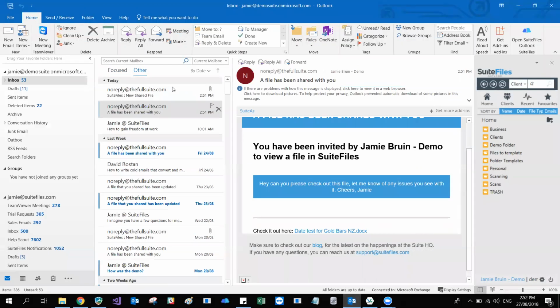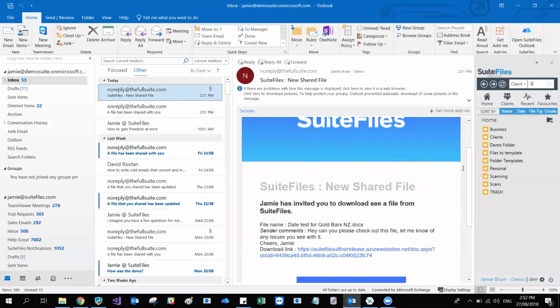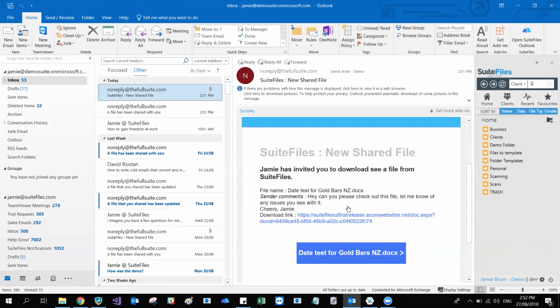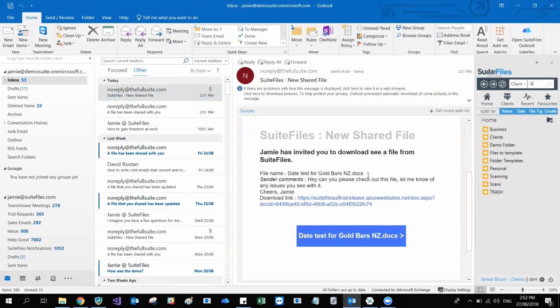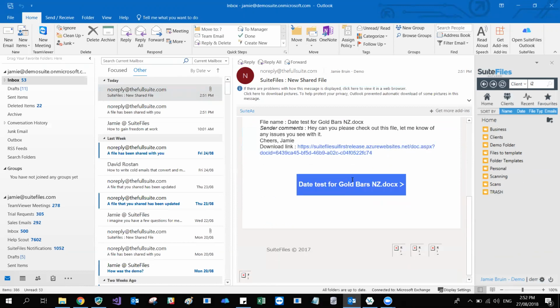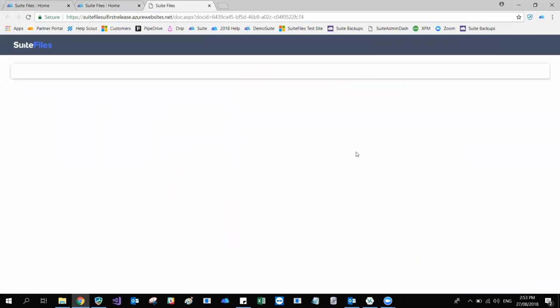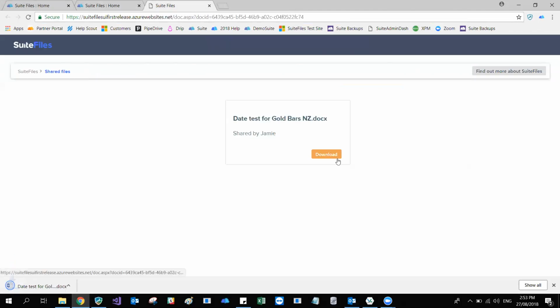However, if we go ahead and have a look at the external sharing notification, it's formatted a bit differently. You can see the sender comments here, the file name, but the download link will be different because it's not going to take you to access the file directly in the SuiteFiles site. Instead, when we click on this link, it's actually going to provide an option for us to download a copy of the file. This way, it provides a copy of the file for the external user, but without them having the ability to edit the file. So if I now click the download button on the screen, this will simply download a copy of that file.